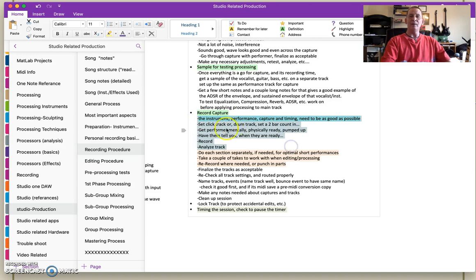We've gone through this kind of stuff: the instruments, performance, capture, and timing need to be as good as possible. Set a click track or drum track, set a 2-bar count in, and go. Get the performer mentally and physically ready and pumped up, and make sure he's really comfortable so you get a really good performance and a really good capture. Then have them tell you when they are ready, or be ready if you're recording it. Don't record if you ain't ready. Don't record him if he ain't ready. It sounds simple, but to make it part of your process and to check is a huge thing, so that you have so much better chance of getting a really good capture and material to work with later.